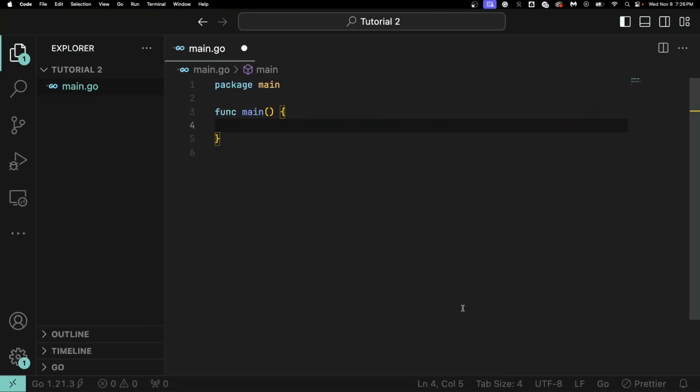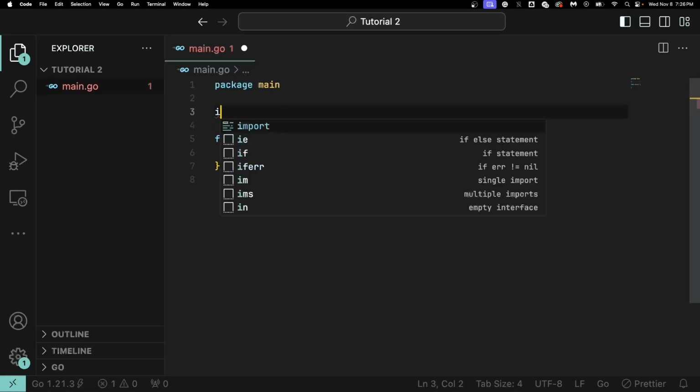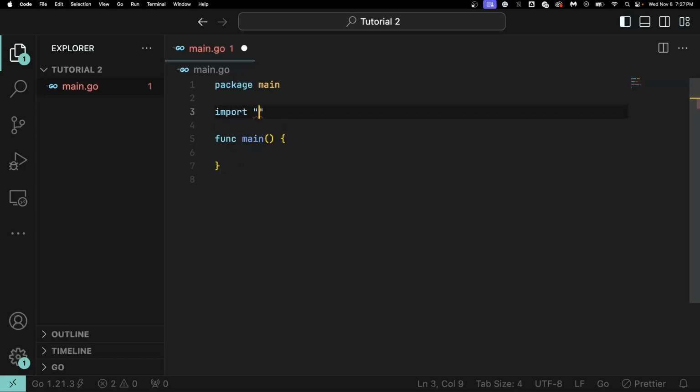So in our case, we want to print something to the screen. And we can use the fmt package from the Go standard library to help us do this. But before we can use the fmt package in our code, we basically need to bring it into our program. This is what's known as importing a package. So to import a package, the first thing we have to do is go right here below where we have package main, and we're just going to type import. Then I'm going to put a space and quotation marks.